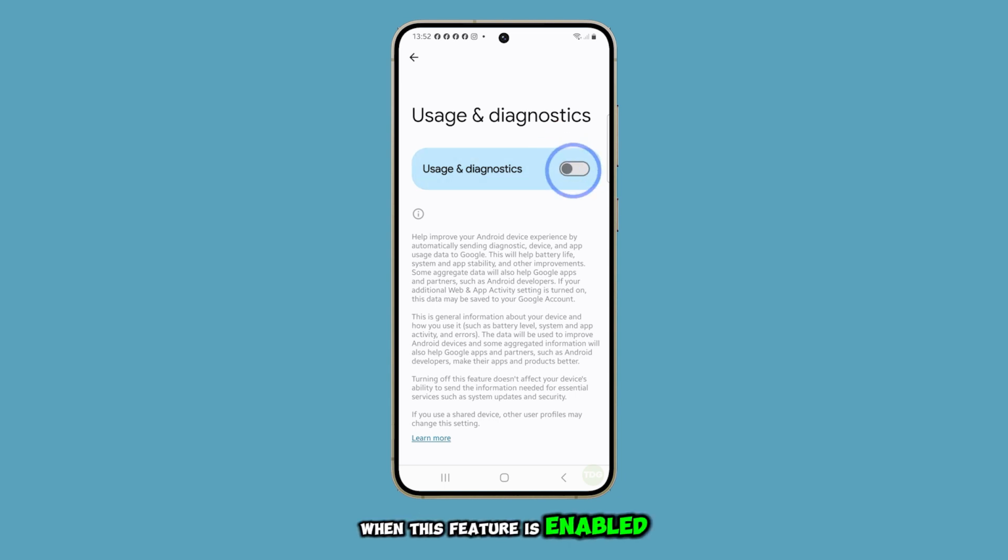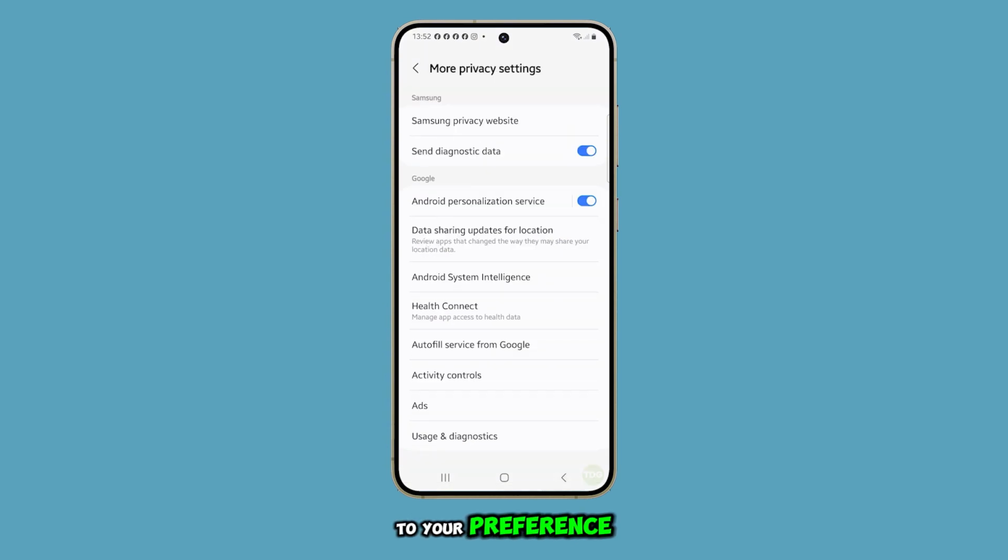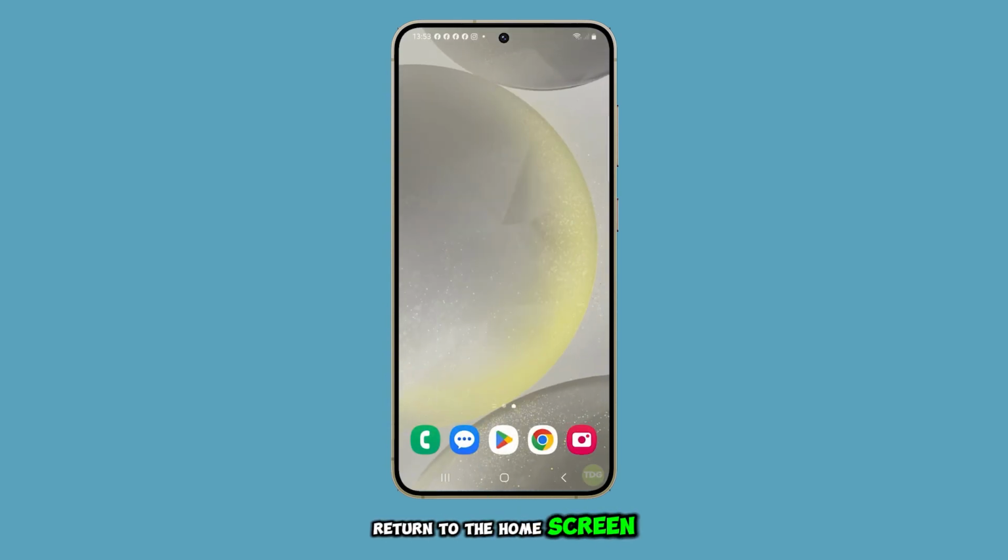When this feature is enabled, some data about your device and app usage will be sent to Google to help improve your Android experience, including battery life, system stability, and app performance. Once you've adjusted the setting to your preference, tap the Home button to return to the home screen.